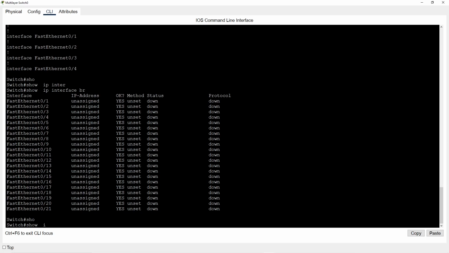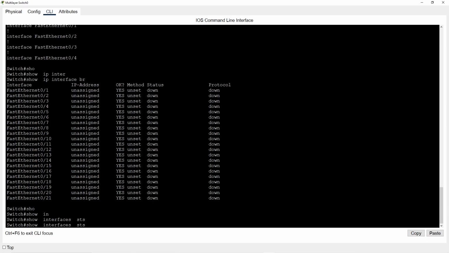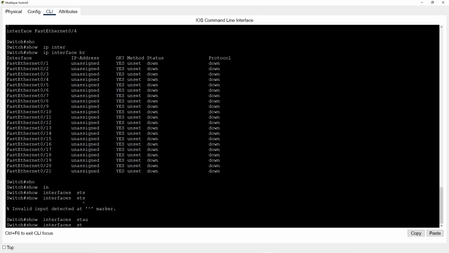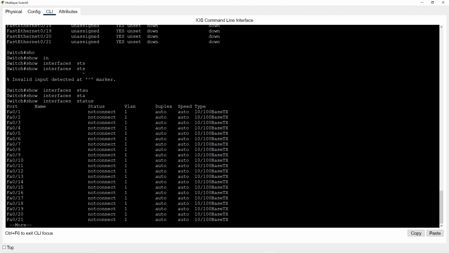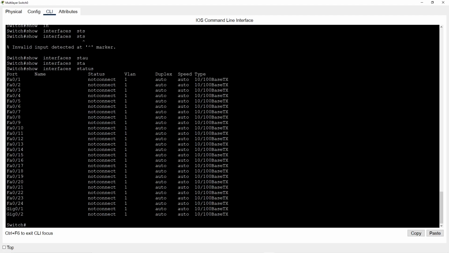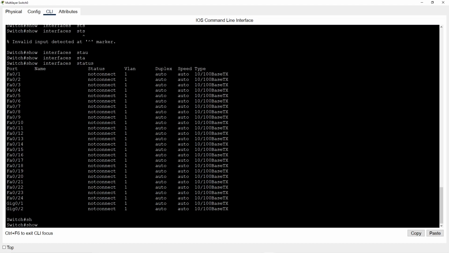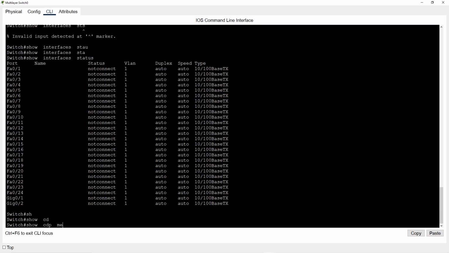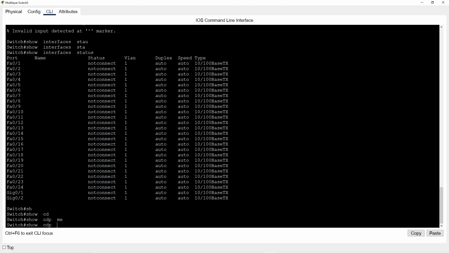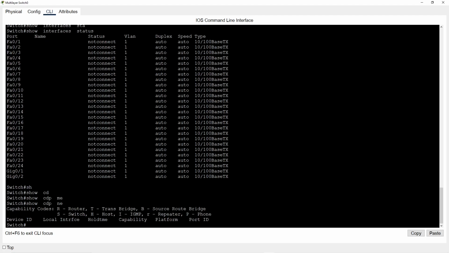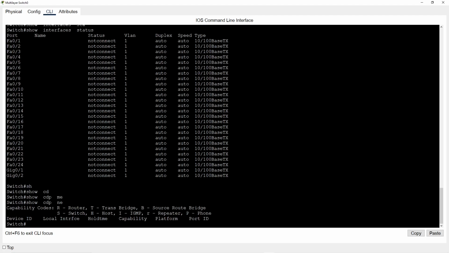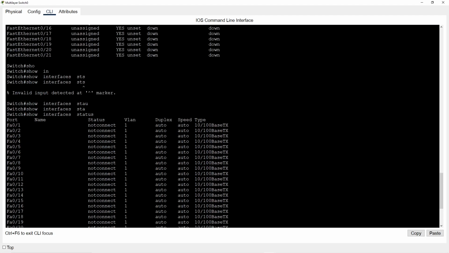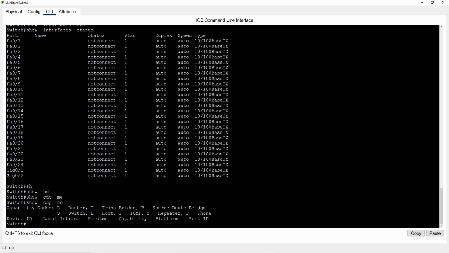show interface status, and show CDP neighbors. So we did all of our commands, and also we did a small mistake here. So let's see the history.